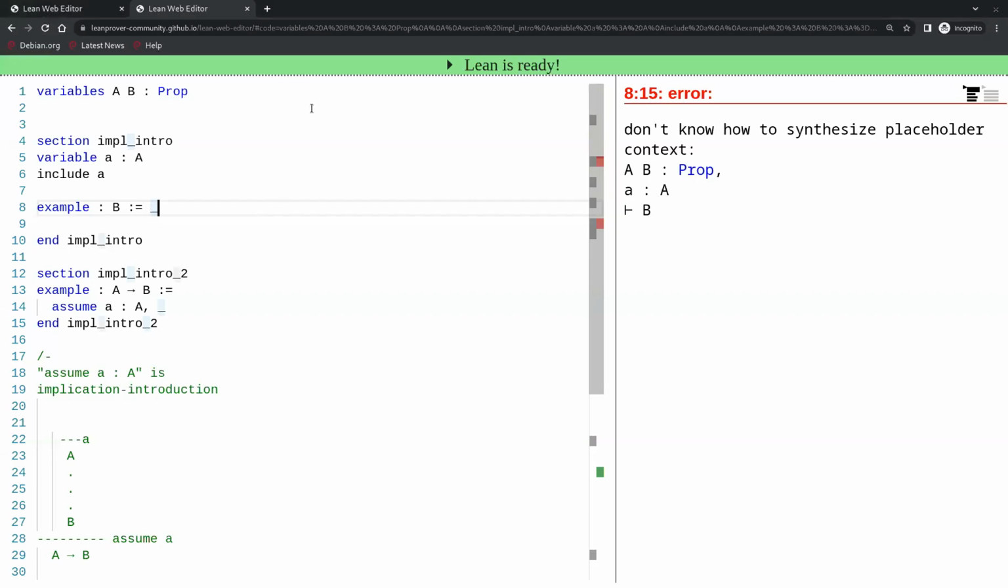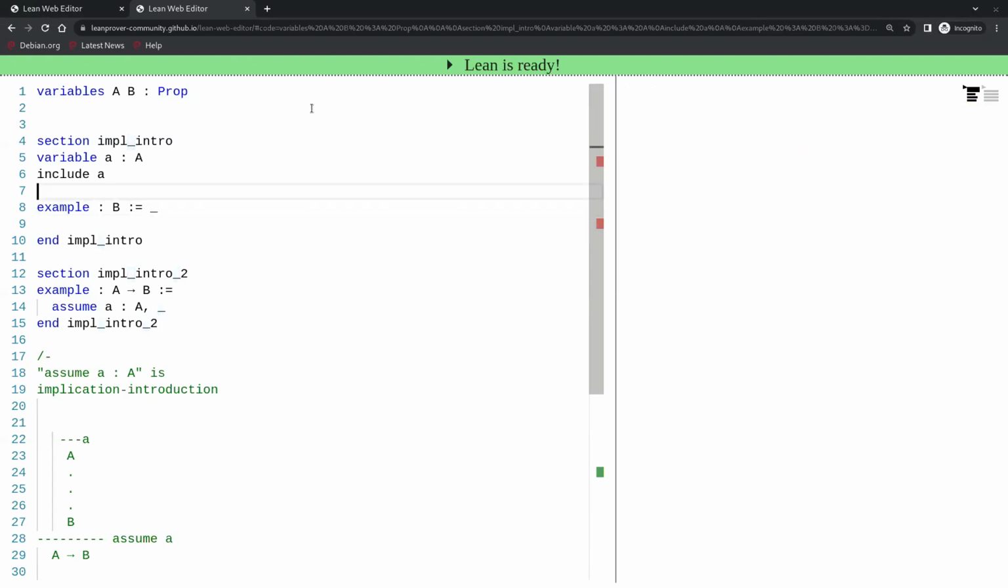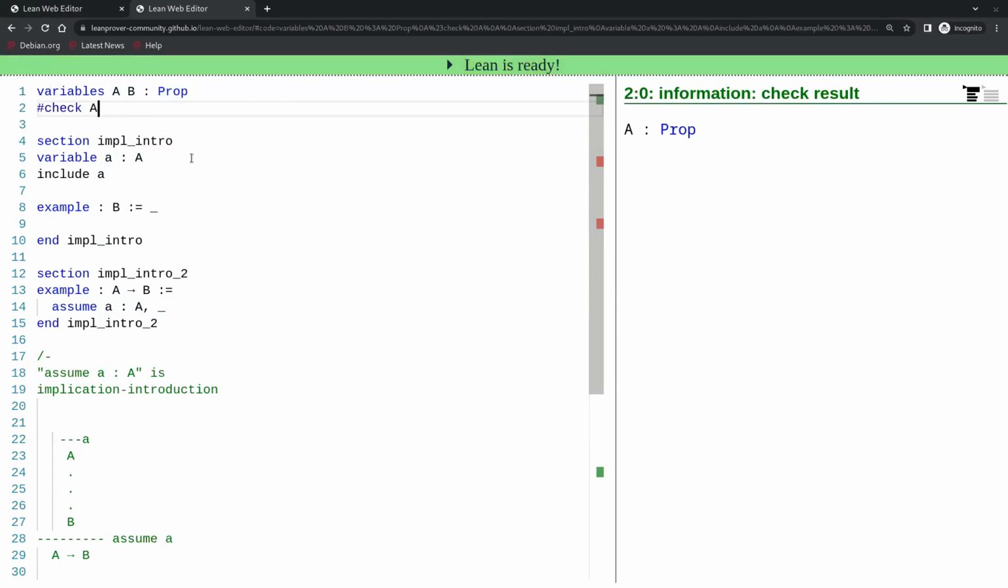In this video, we study implication of propositional logic and how to handle it in Lean. We start by assuming that A and B are two propositions. And we first think about how to prove a proposition that is an implication.